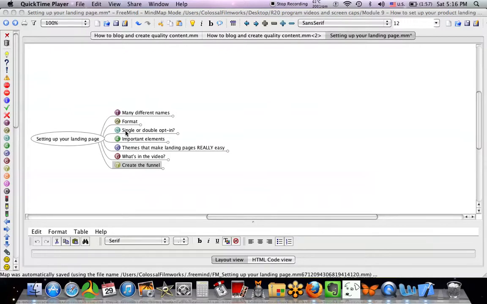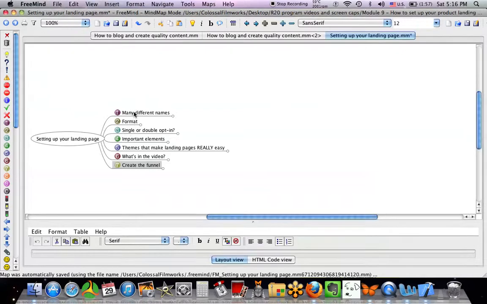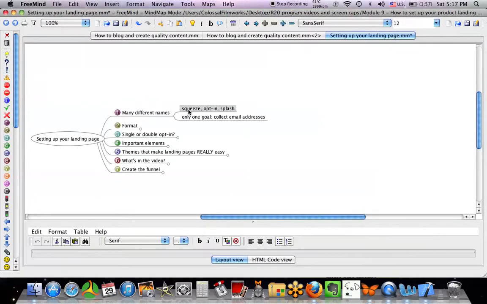So let's talk about what a landing page is. A landing page goes by many different names. Some people call it a squeeze. Some people call it an opt-in page. Some people call it a splash page. But it only has one goal, and it's to collect email addresses. The whole point of an opt-in page is to collect email addresses.